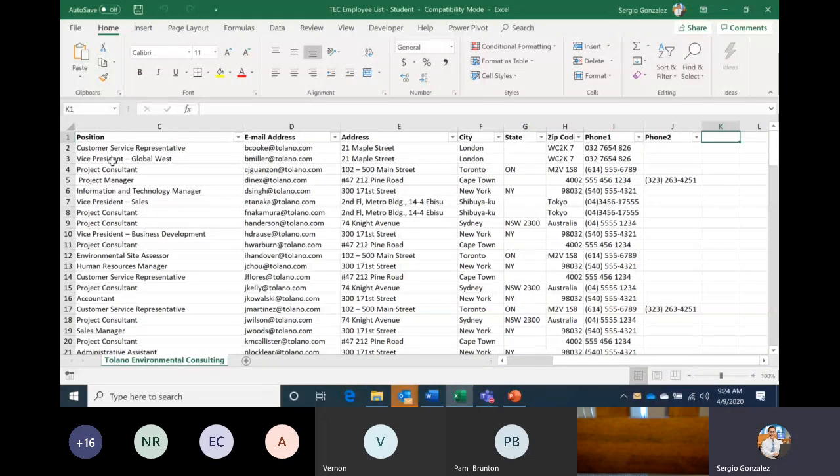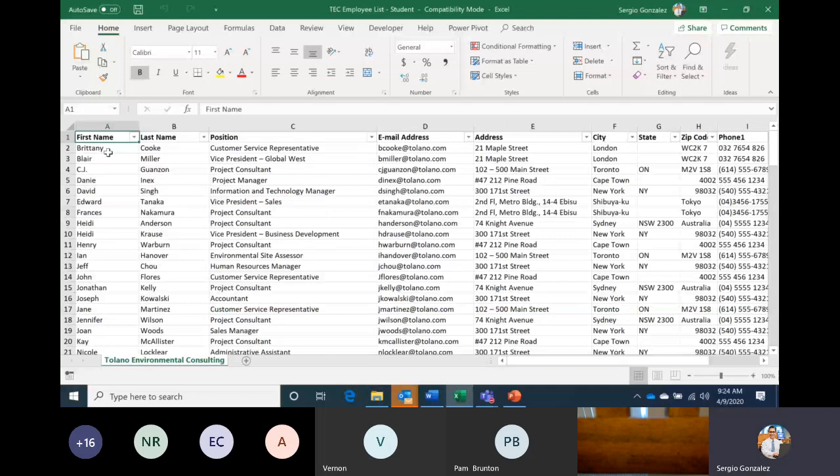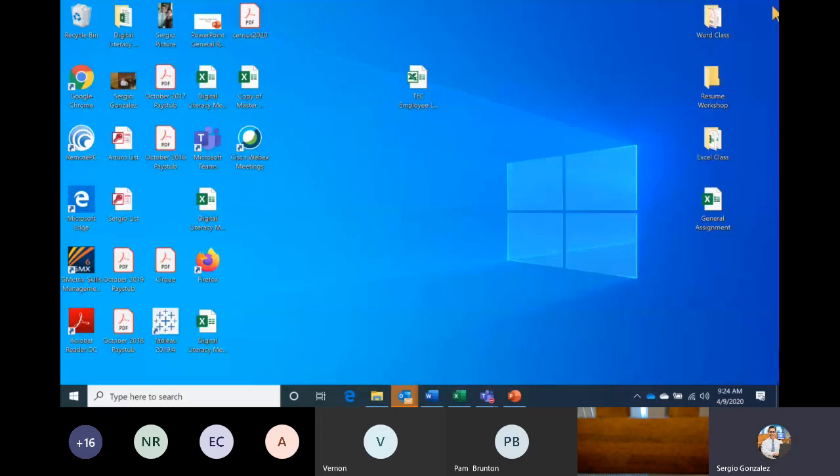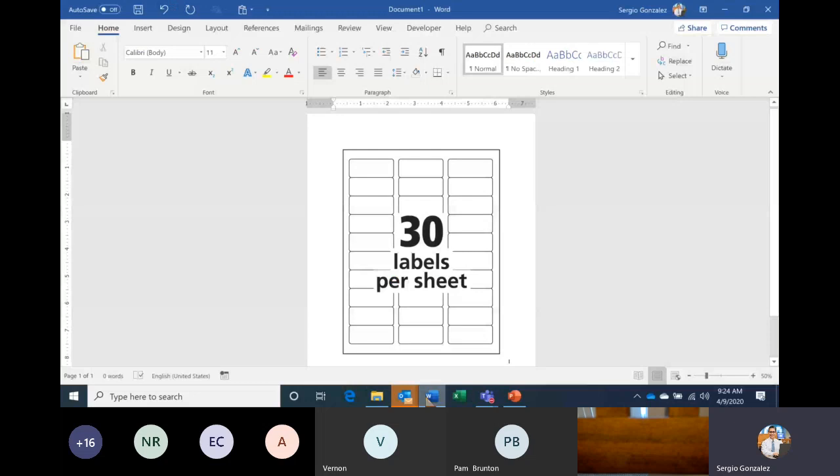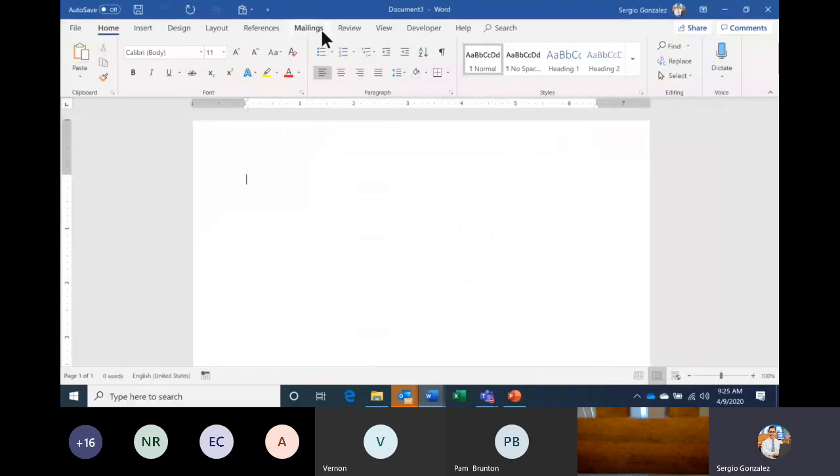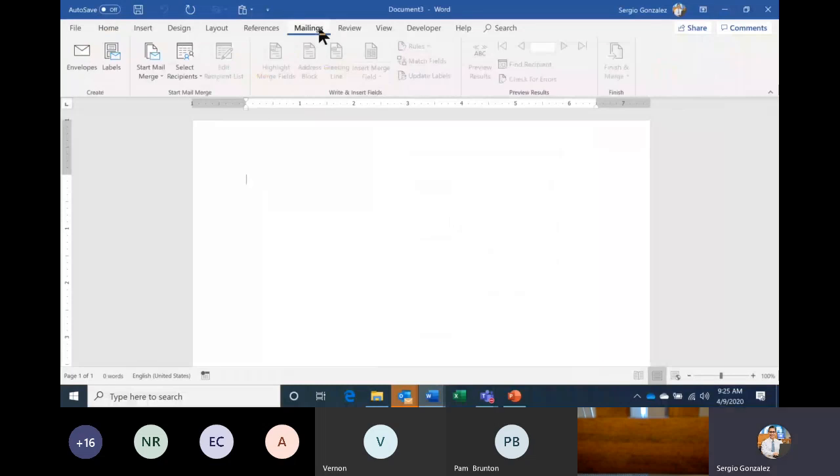Okay. So this is based on the first row. The first row are the fields. The field describes what the information is about. I'm going to close it. I'm going to open Microsoft Word, and I'm going to start my labels. In order to do labels in Microsoft Word, I need to go to the Mailings tab. And then under the ribbon are the options from the mailings. I'm going to start here with Start Mail Merge.